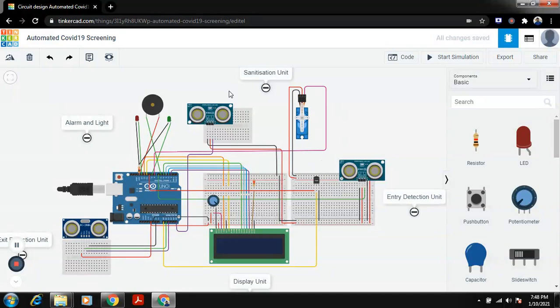So for the sanitation, we have this sanitation unit right here. In the sanitation unit, I have used this ultrasonic distance sensor which will measure the distance of the person's hand from the sanitation machine, right? And when the hand of the person is close enough to the sanitation machine, this servo motor will rotate a bit and will drop a small amount of sanitizer into the hand of the person for the sanitation to be done, right? And after the sanitation is done, the temperature will be sensed and measured.